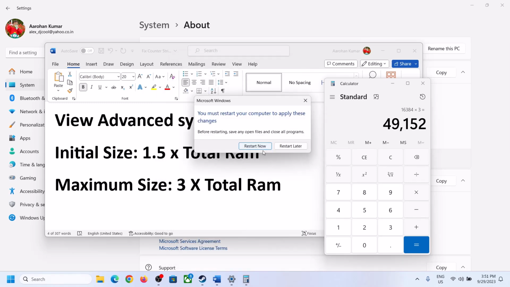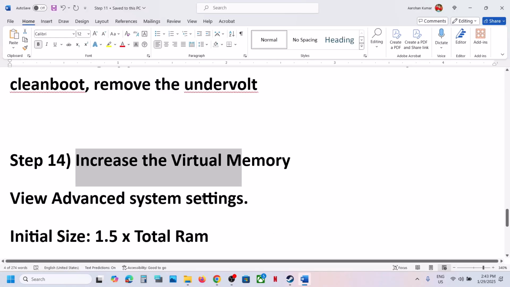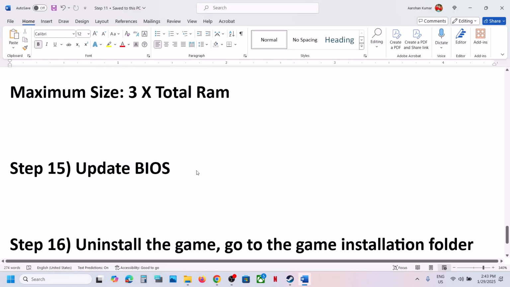Now restart the computer. Make sure that you restart your computer after this. Now the next step is to update the system BIOS. So go to your system manufacturer website and then update the BIOS, restart your computer and then launch the game.